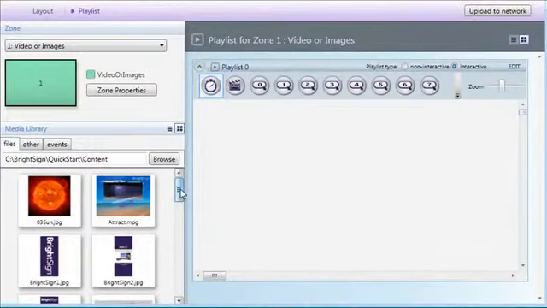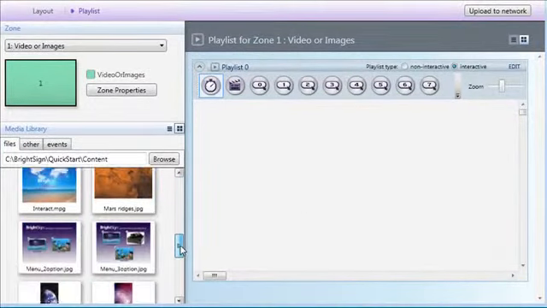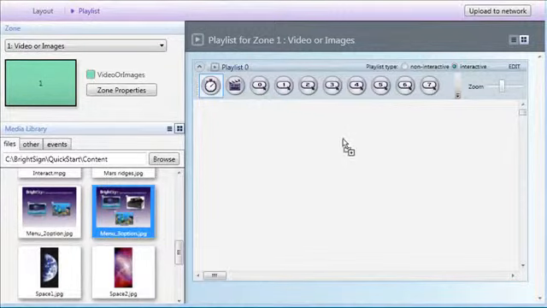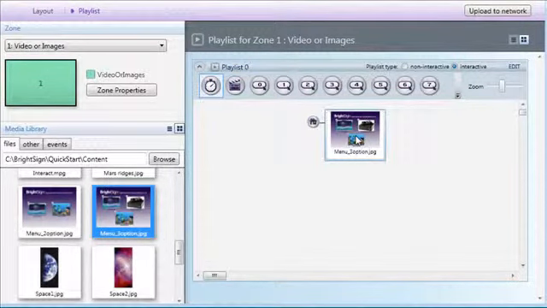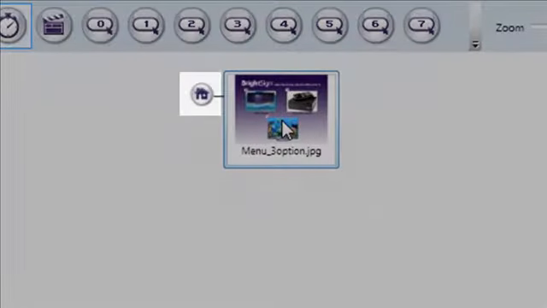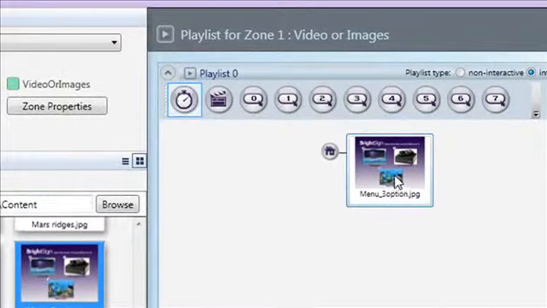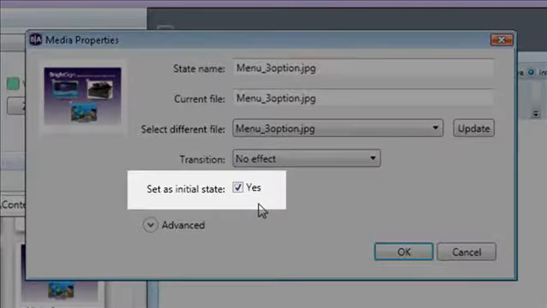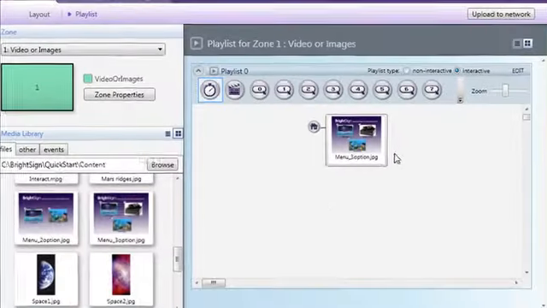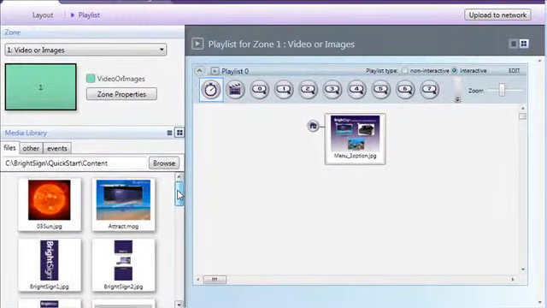To start with, we'll navigate to our initial menu screen, which is the menu_3 option.jpg in the media library, and place it on the stage. By default, it will be marked as the home screen with this icon. We can designate any other file as the home screen anytime by double-clicking and checking Set as Initial State. We'll then drag our 3 video options to the stage.